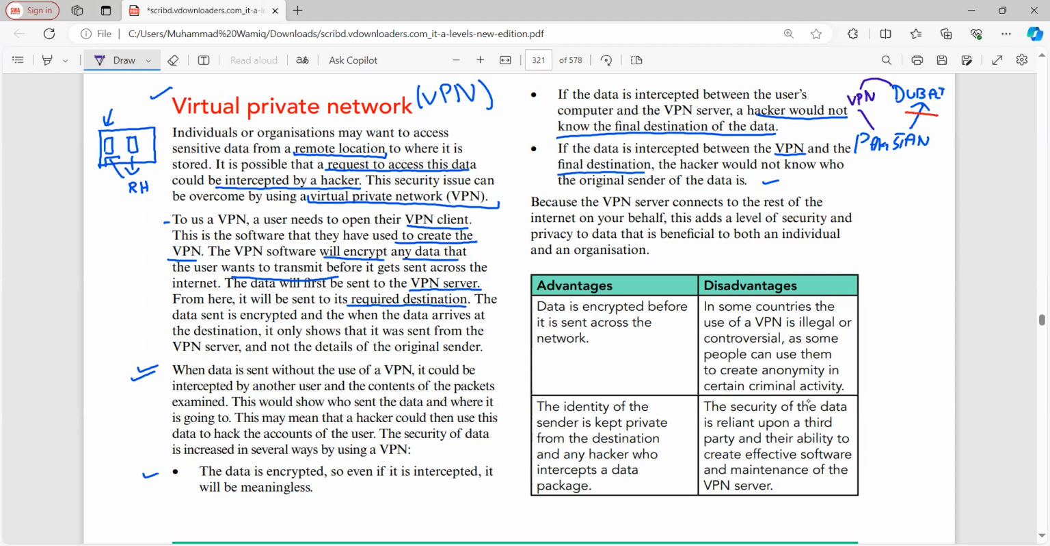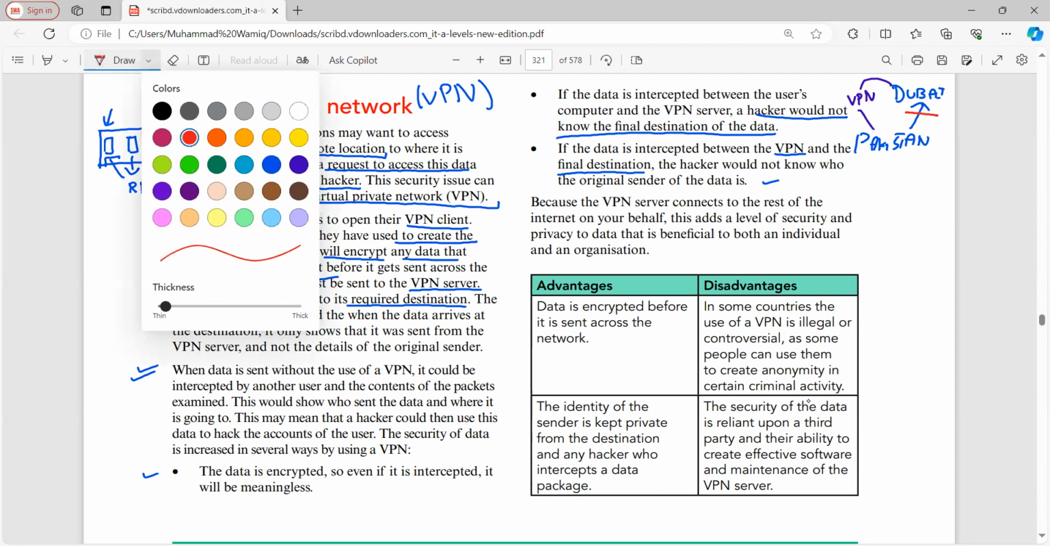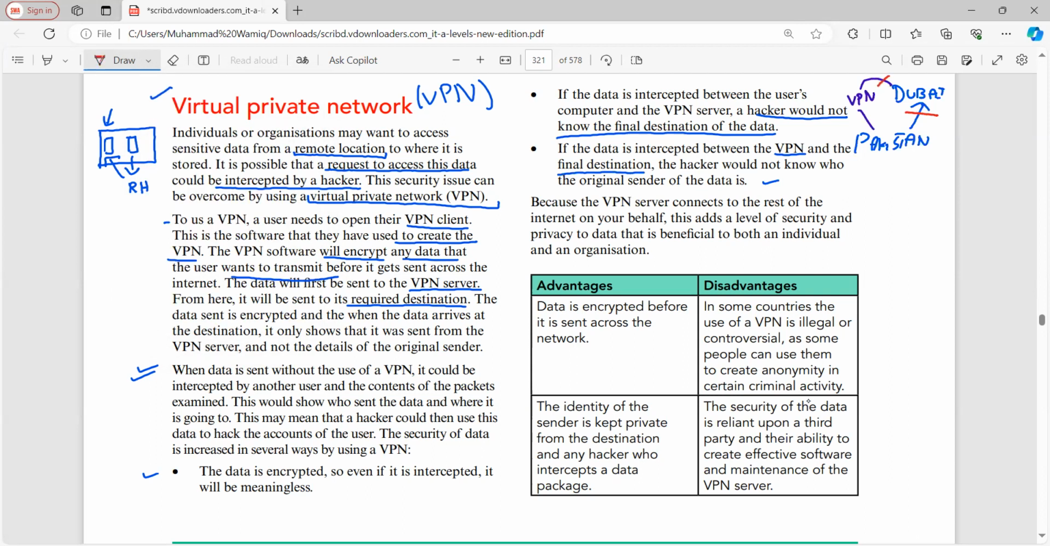So now, what happens even if a hacker intercepts the data right here, he is not going to know the final destination because the VPN is a protected version of itself. It is going to serve as a server. And similarly, even if the hacker tries to intercept from right here, he would never know from which part of the world I'm trying to access the location. So I hope the concept is clear to you.